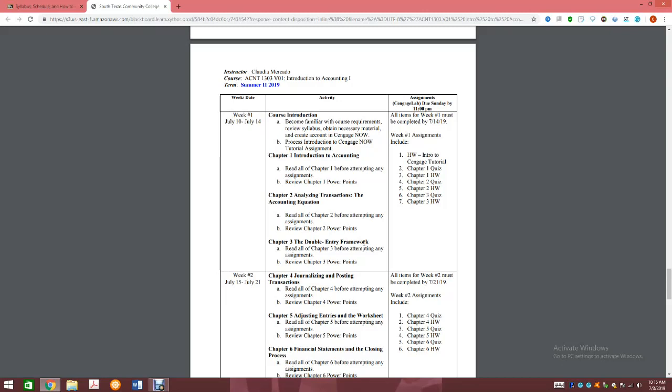So the first assignment that needs to be completed during this week is a tutorial. It's a Cengage tutorial on how to use it. It is for a grade, so you must complete it. That's the first thing you should complete. Then you're going to have your chapter 1 quiz, your chapter 1 homework, your chapter 2 quiz, your chapter 2 homework, your chapter 3 quiz, and your chapter 3 homework.